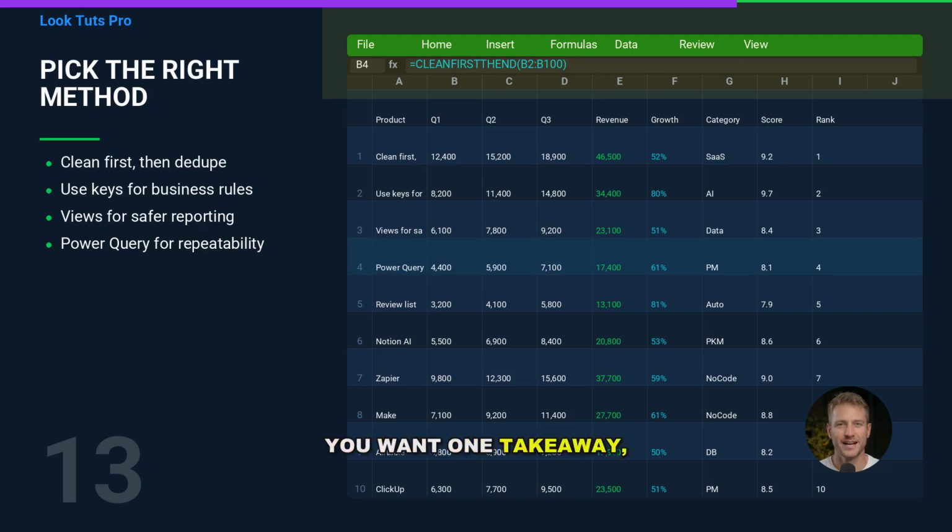If you want one takeaway, it's this. Decide what same means, then make your data comparable, then remove.